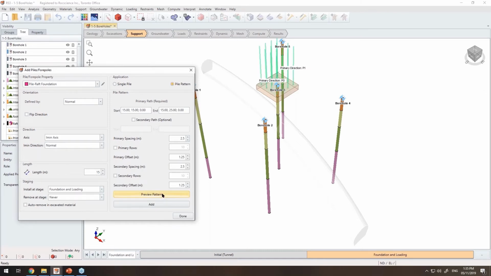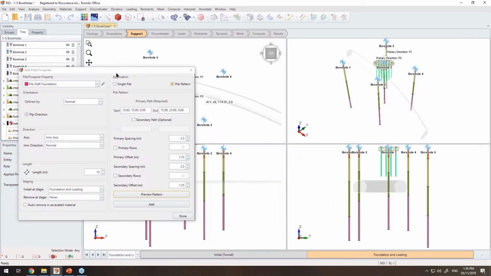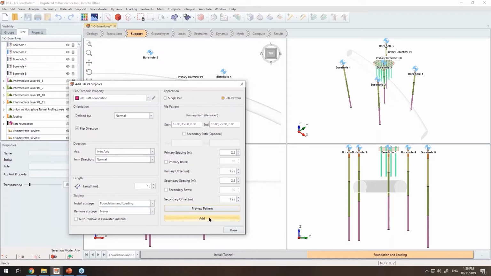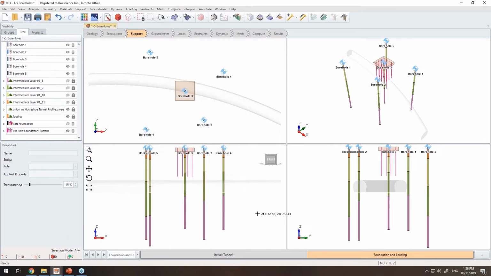You can preview the pattern. So these piles are sticking out of the model. I can flip the direction, preview again, double click. In all 4 views, you can see the piles are defined properly. You will add them to the model. And done. Okay, so now I have the geology and the support all included in the domain.